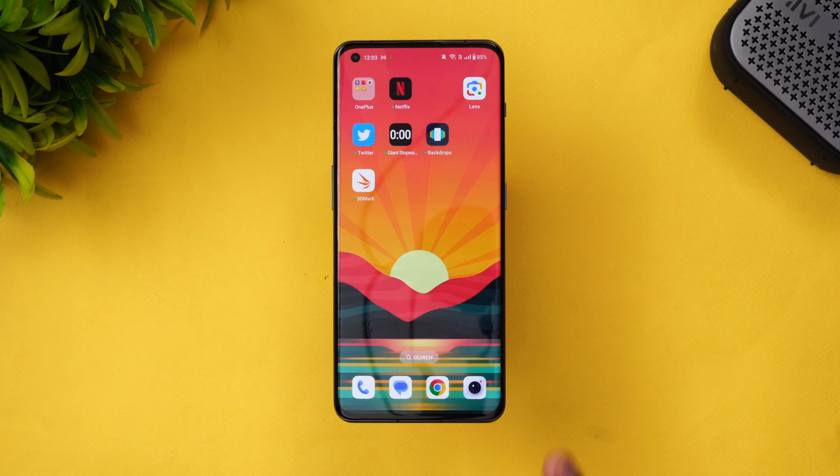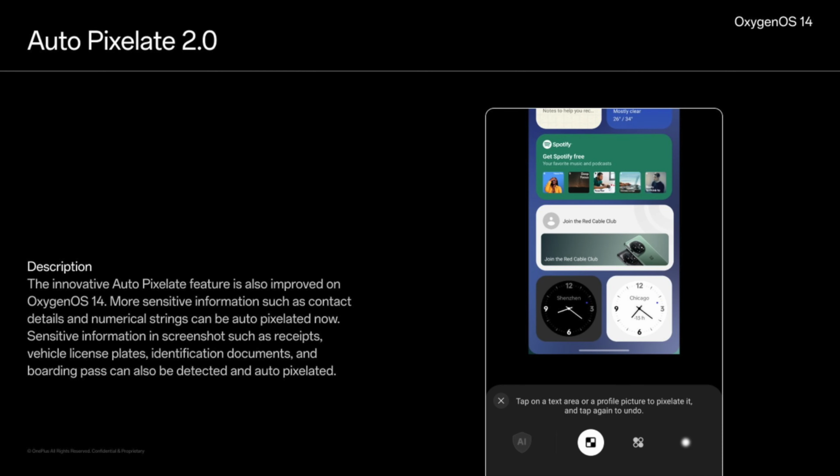Then in the security option, Google has updated security and privacy with Auto Pixelate, which will blur sensitive information such as IDs in the photo. If you are taking a screenshot, those things will be automatically pixelated.